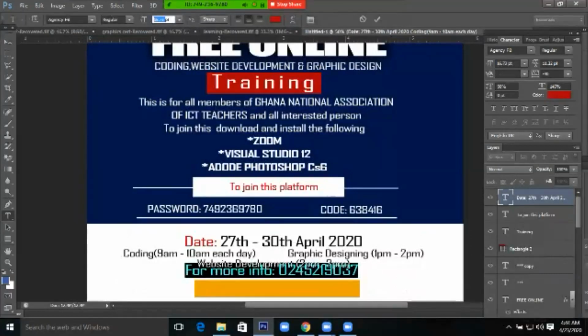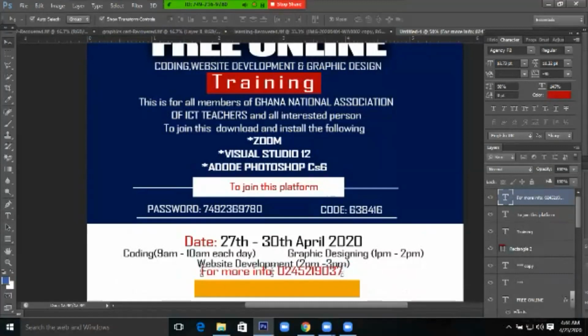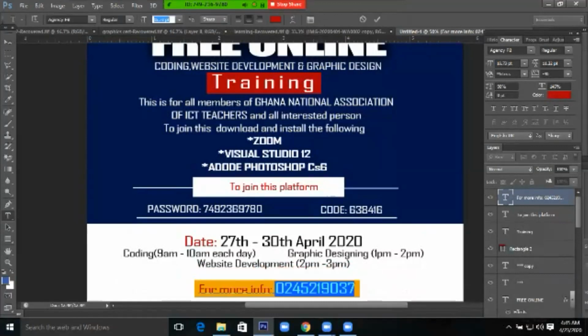Then you decrease the size by pressing Control A to highlight. Then you move to size on the property bar, then you decrease it. Then you position it into the circle. Then you highlight only the number, move to the sizes again, and adjust the size. Then you bolden it, move to bold, then you bolden the number.